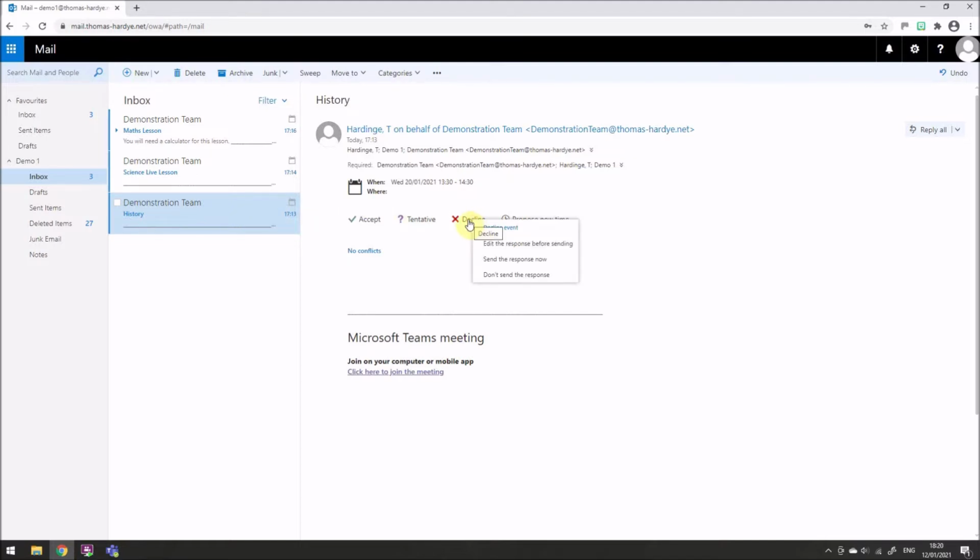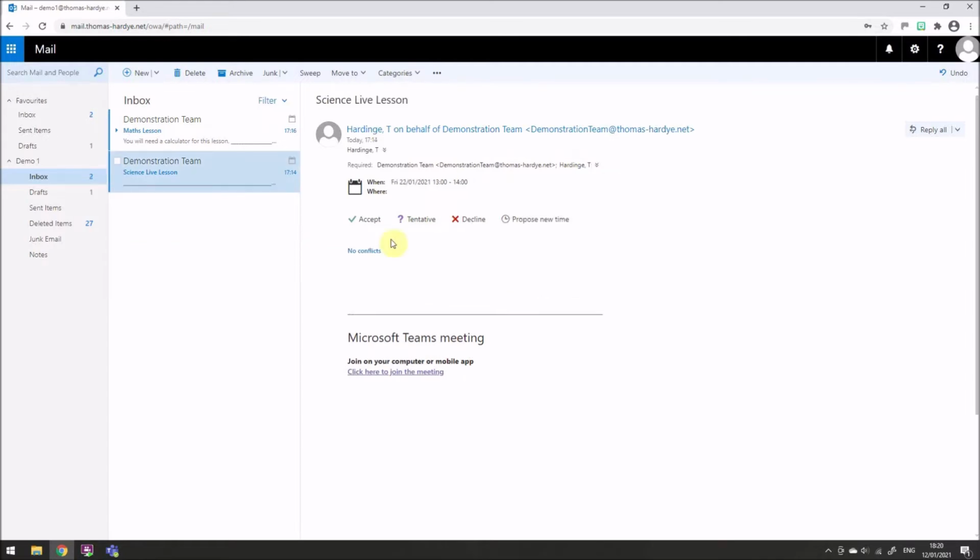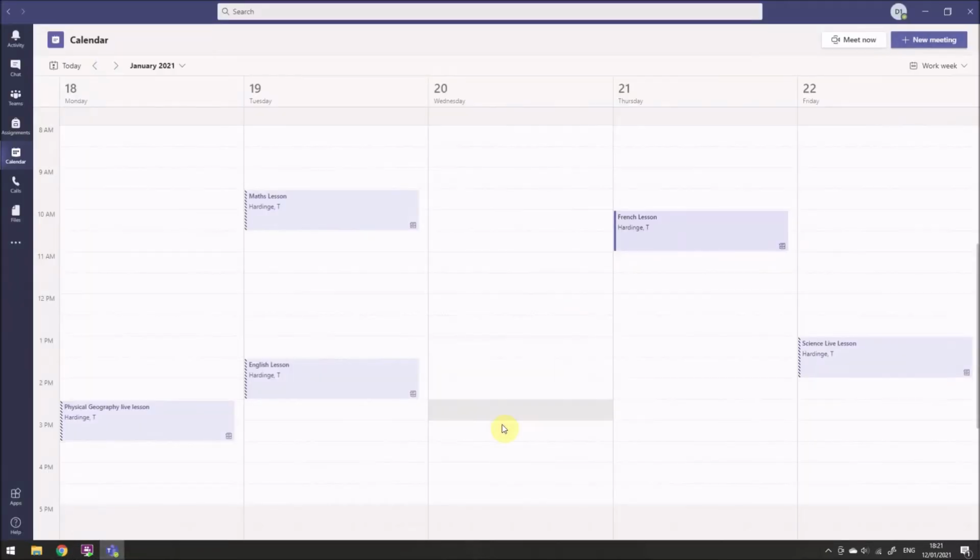If you click on decline and send that response, that meeting will actually disappear from your calendar. So where I've declined that history lesson, it has now disappeared from my calendar on Teams. So please, whatever you do, do not click decline.